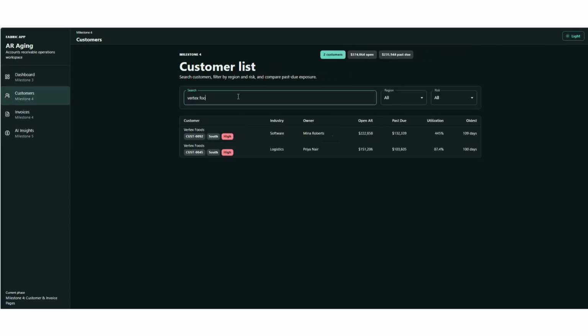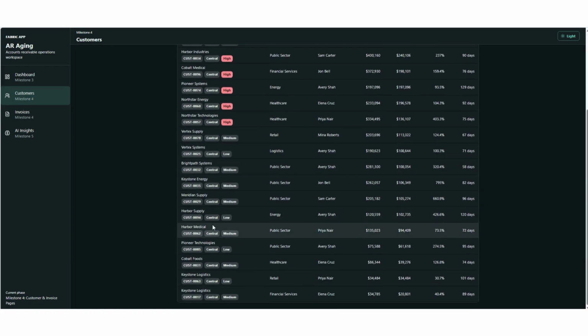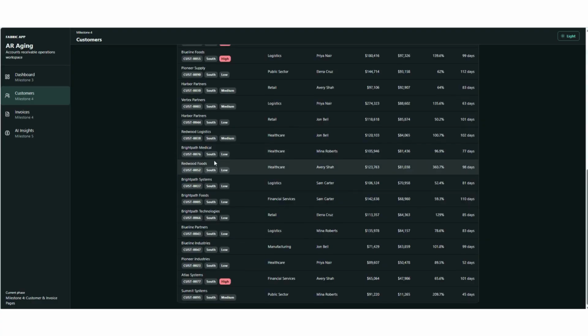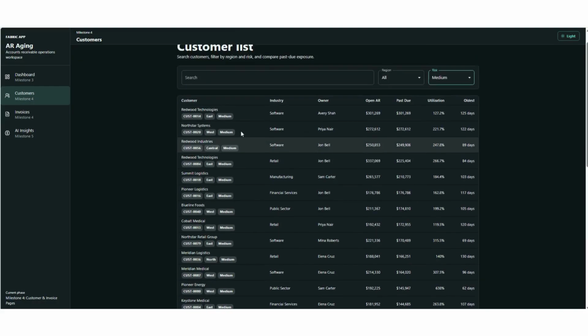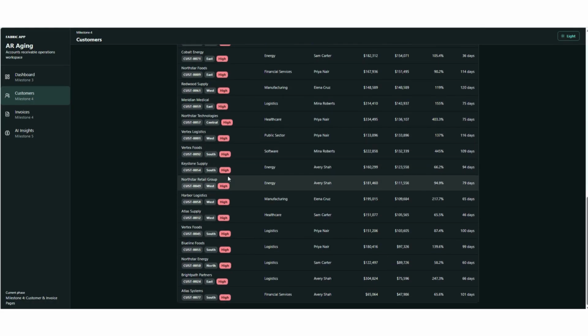Let's narrow our attention. Instead of reviewing every customer, we'll instantly search for the one we want. As we type, the application filters the entire receivables portfolio in real time. No refresh, no waiting, one click, and we're immediately looking at that customer's outstanding balances, invoice values, due dates, and payment exposure. Even with thousands of invoices, navigation stays responsive. Every record is available instantly.